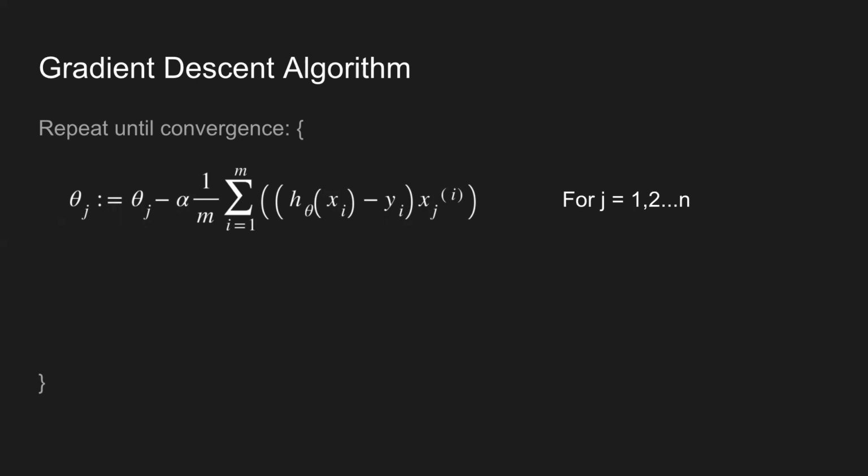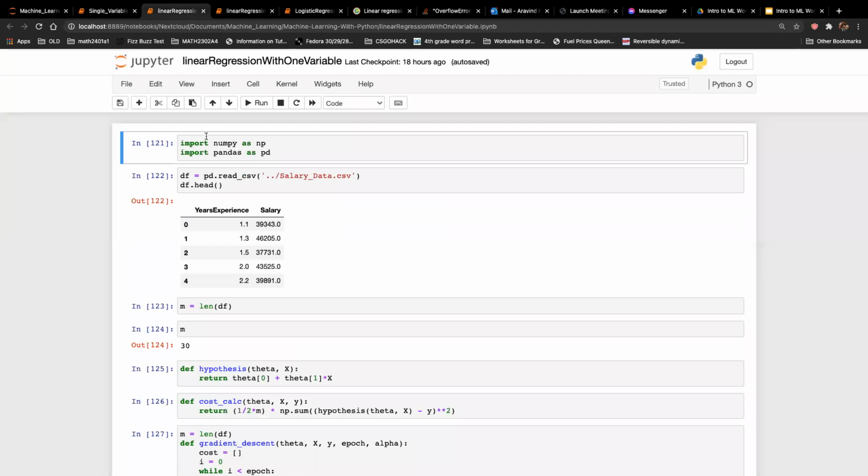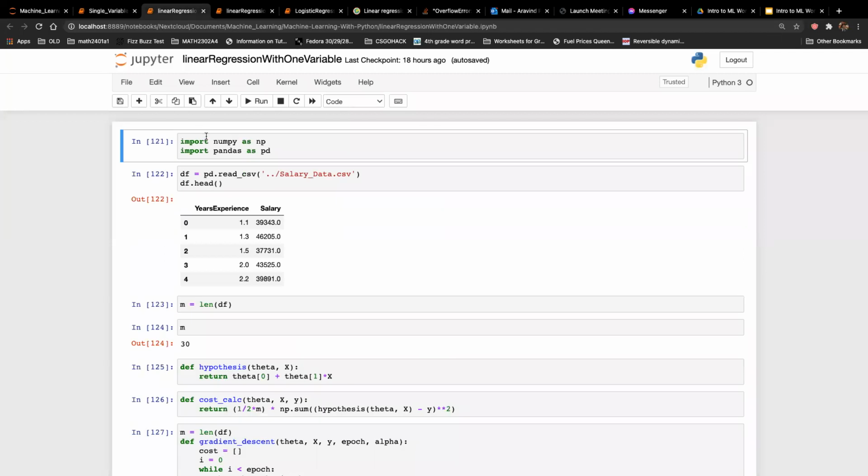So we'll just use a simple data set and go over how you code these algorithms up in Python. This is linear regression with one variable, so it's just an x and y.